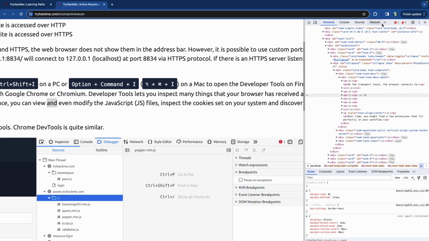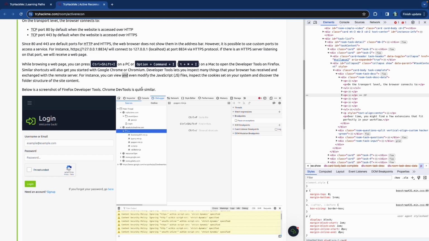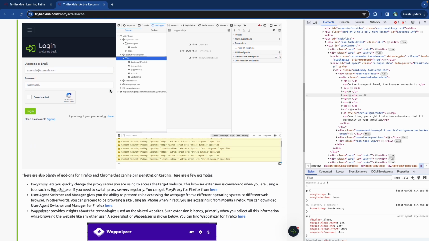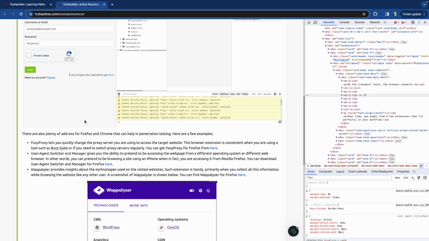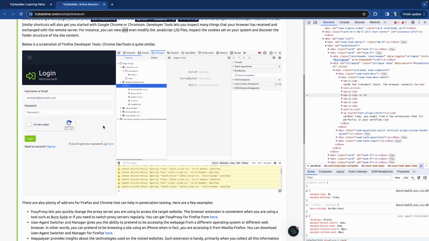For example, I think it's called the debugger. Is it the debugger here? No, debugger I think is only for Firefox. Yeah, so debugger is for Firefox. Chrome tools, DevTools is very similar, but it's named differently. So either way, you can do all of these things and get access to the same things.